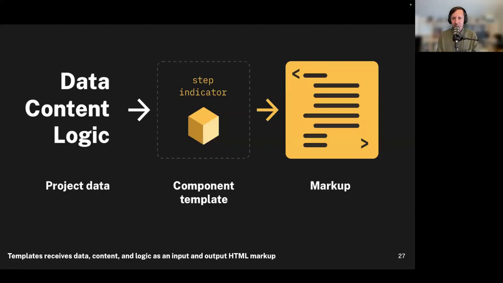So what does a template do? A template receives unique data and content as input and outputs the HTML the browser interprets. We see here on screen. We see data, logic, and content going in to the component template, and coming out of the component template is markup.